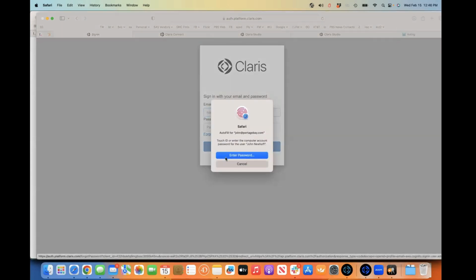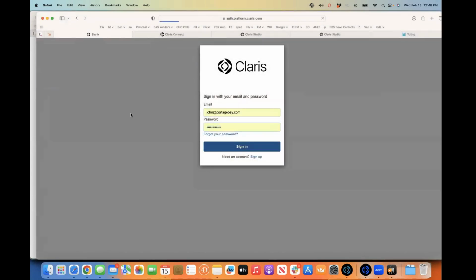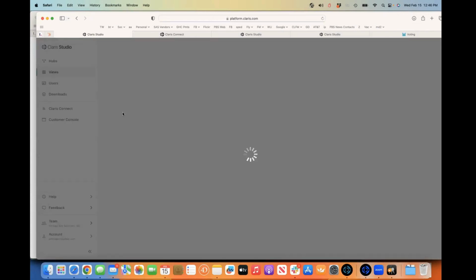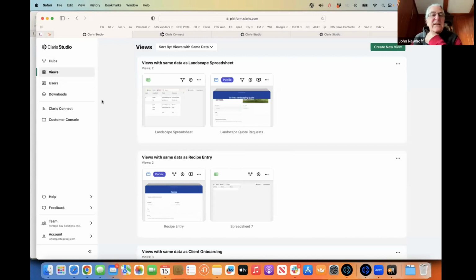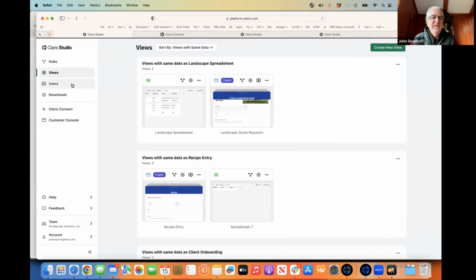And while you're finding that, here is another question: can you use your own custom domain for Claris Studio publicly instead of platform.claris.com? That is an excellent question. I was wondering that myself. I couldn't find an answer in searching for it, and I asked Kate. She thought the answer was no, not yet. But I don't know that we know that absolutely definitively.